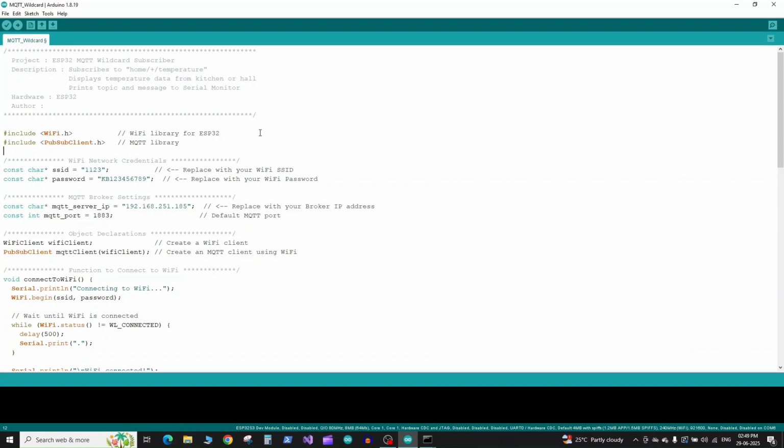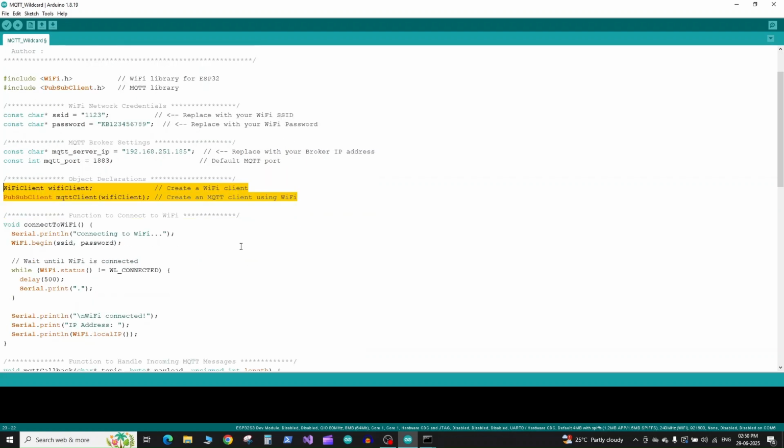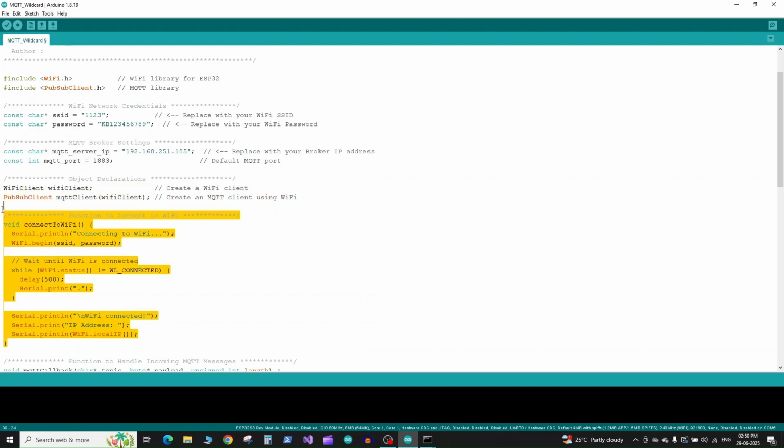On the top in this code, we have the libraries included for Wi-Fi and PubSubClient. Then we have defined the SSID and Wi-Fi password. Then we have the MQTT IP address and the MQTT port. Then we create the Wi-Fi and the MQTT client. Then we have the connect to Wi-Fi function to connect to the Wi-Fi.